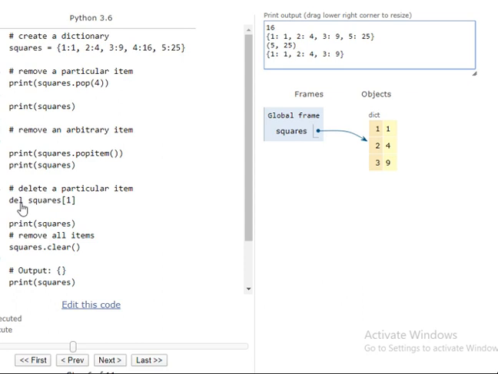So the next is we are trying to delete square of 1, that is, we are trying to delete this item, 1 colon 1. So the remaining items will be 2 colon 4, 3 colon 9. They are going to be present in the dictionary. If you observe now, we have only 2 and 3, that is 2 colon 4 and 3 colon 9 in the dictionary.